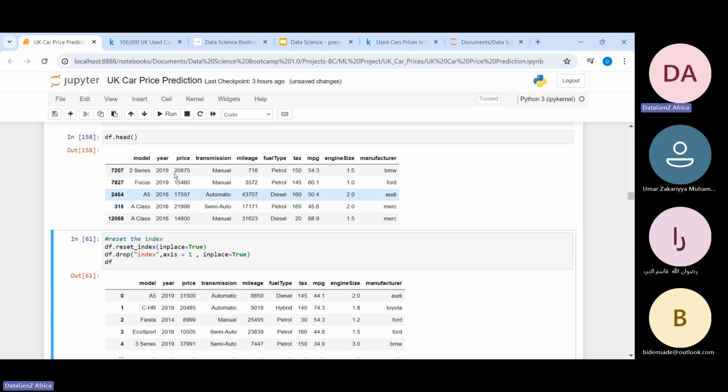And now if I load it, you can see that your data frame is not all Audi anymore. You have BMW, Ford, Audi. You should say we have a good mix of all the records together. All right, so that is settled. Now, the next thing, I want to drop this index.